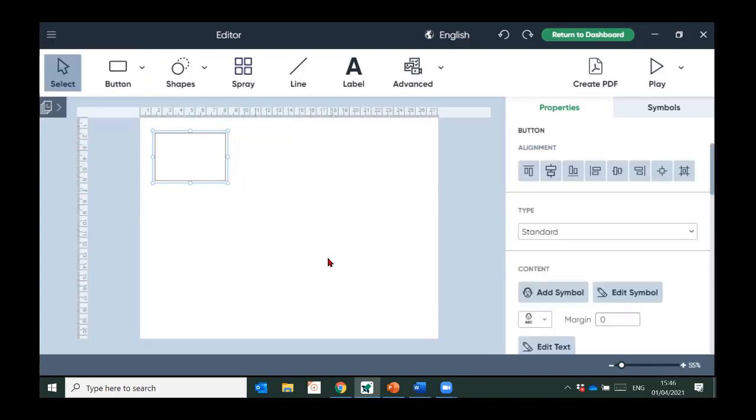I actually want to make this into a grid. I actually want 9 buttons. So I'm going to use the spray tool up here at the bottom. So again, I'm going to select that.